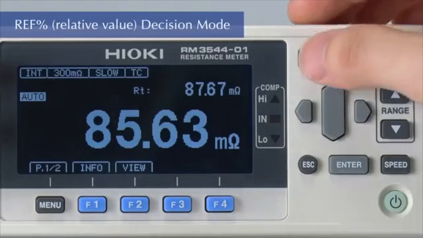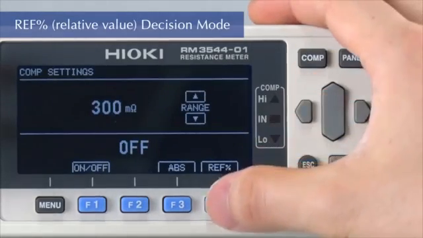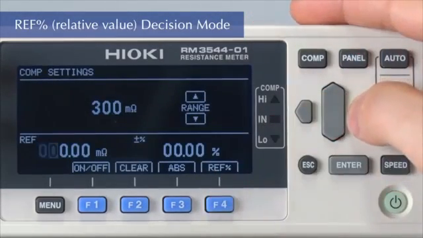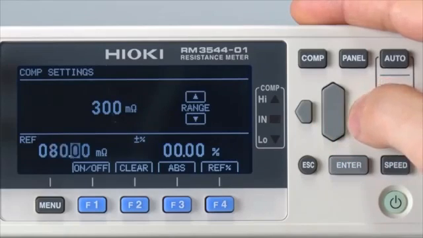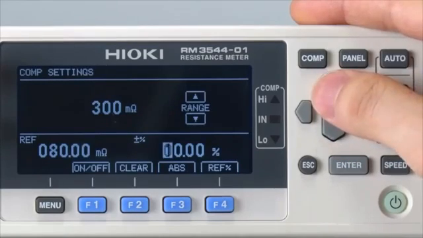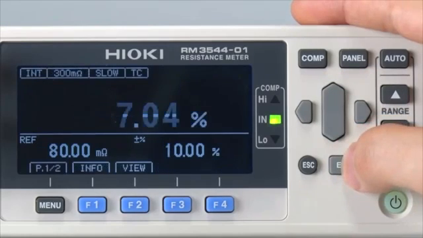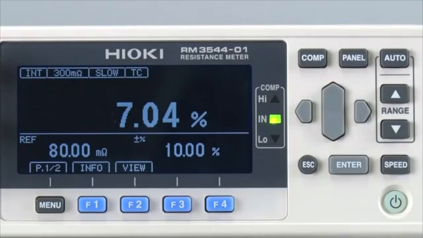To make a comparative judgment based on the difference from a reference value, use the percentage mode. First, enter the reference value, for example, 80 milliohms. Then enter the acceptable range, in this instance, 10%. An IN decision is displayed.